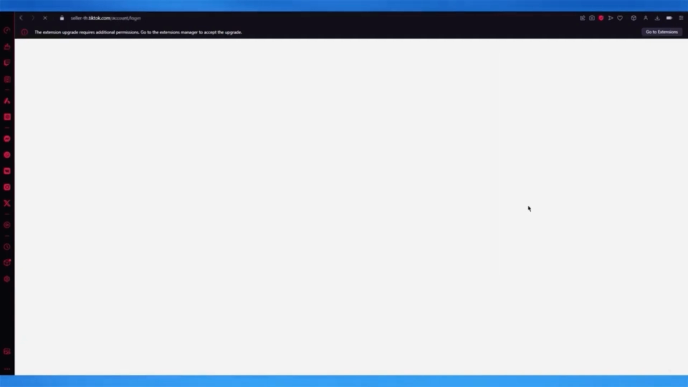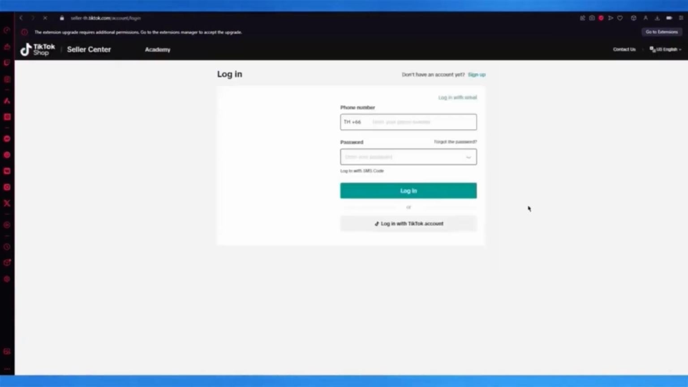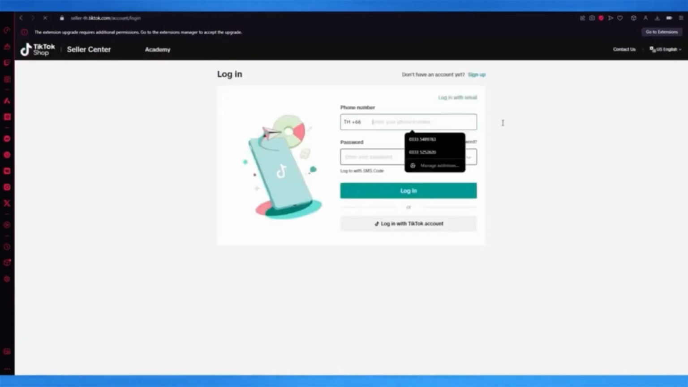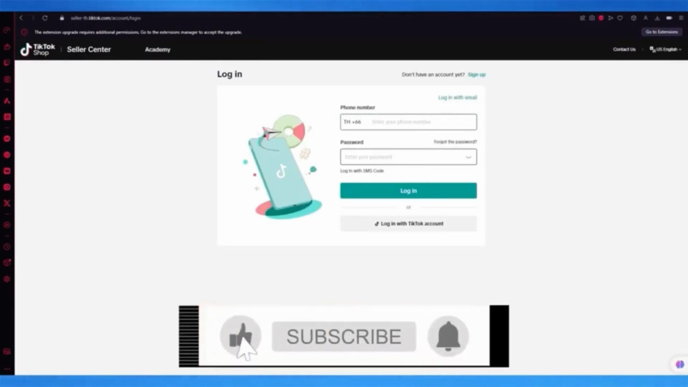And once you go ahead with that, what you're simply going to want to do is create an account, log in and everything. And once you do that, that is going to set your TikTok shop up. And that is how you are going to create a TikTok shop.